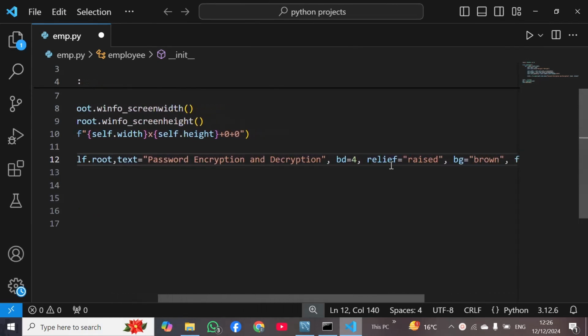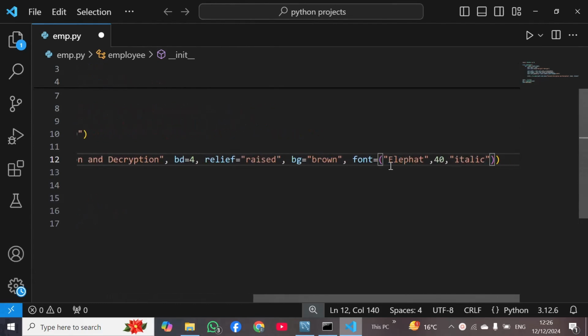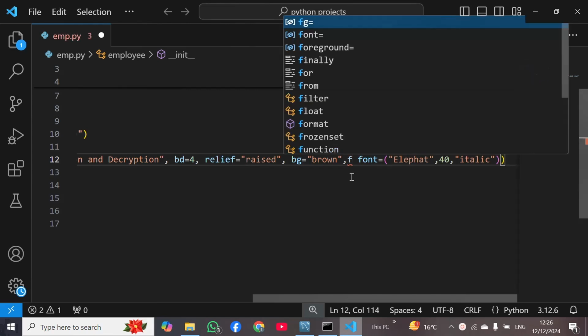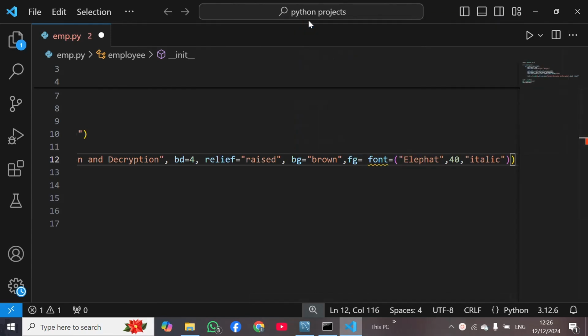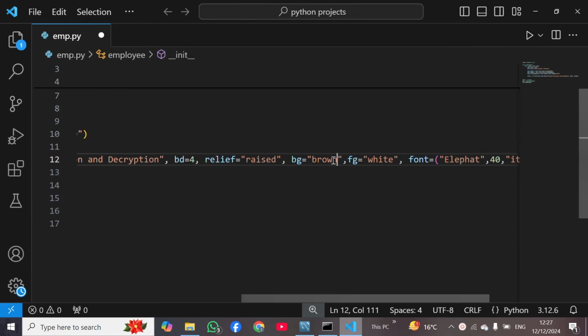So these are all styles, and we can also change our font color. For example, by default the font color is black. We can change it into white. So here I will use FG or foreground. This is FG and this is foreground. I will choose the FG property, and here I will use white. And here I will use a comma. So this is background color brown, and this is font color white.